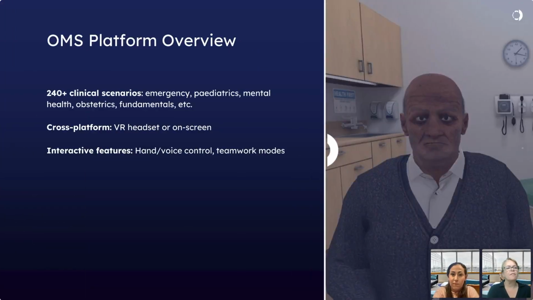So platform overview, we have here 240 clinical scenarios. In a couple of weeks, it'll be even more than that. We'll be pushing almost probably 270. So that's exciting, across a wide variety of practice settings. So emergency, pediatrics, mental health, midwifery, and fundamentals as well. A lot of our fundamental and communication scenarios that we have are appropriate, not just for nursing students, but Amy's actually visiting a client today that has many physio students. And so looking at how are we able to use those same scenarios, but for different professions.